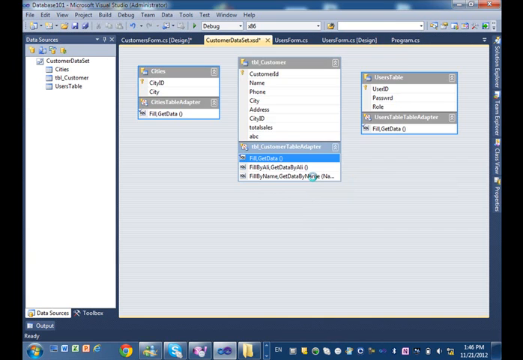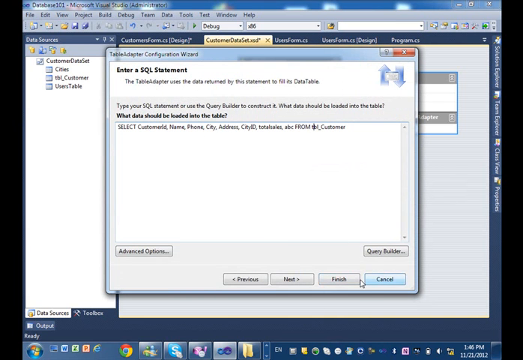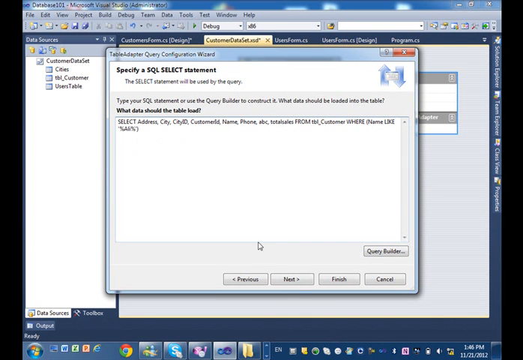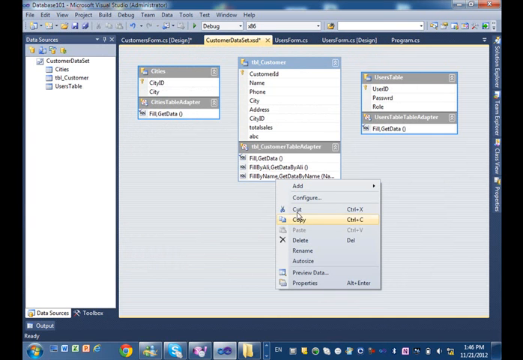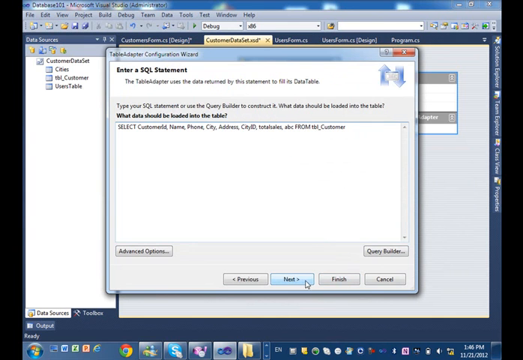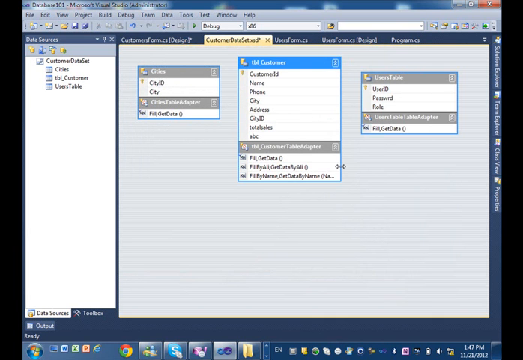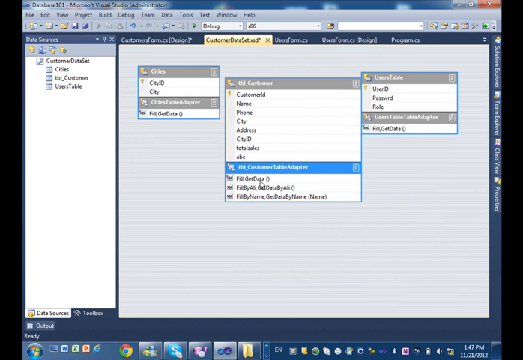If you click on configure, this one just selects everything from the table with no condition. Finish. This one, configure, looks for a particular name that contains Ali. And the last one is actually using a parameter to the query. Now notice the difference between those three. This method does not receive any parameter. So the first two have no parameter, and the last one receives the name as a parameter, a string value. Is that clear?